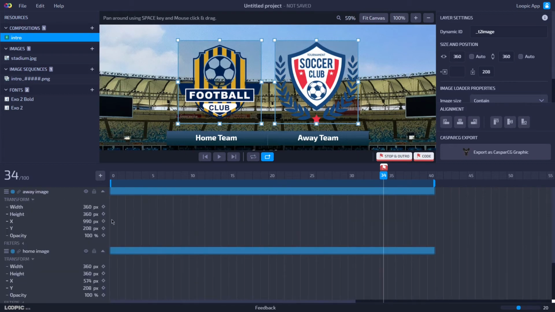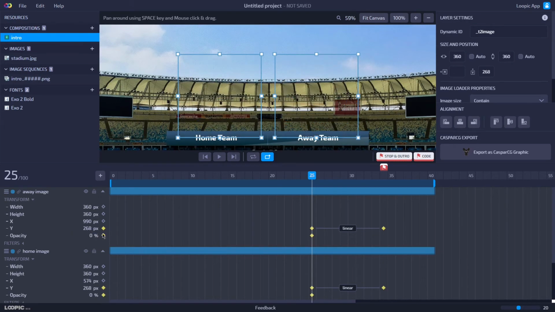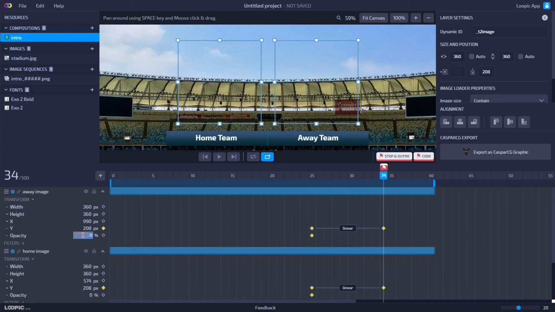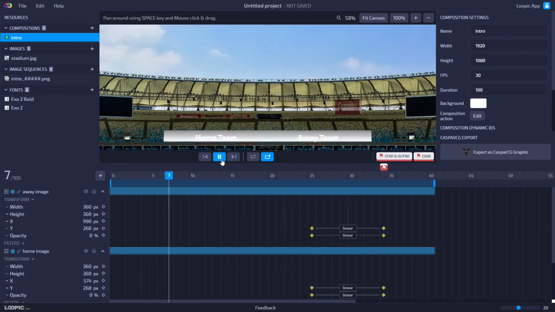So open Transform Properties and add keyframes for the Y property. Now go to frame 25 and set the keyframe again. Now, with the arrow keys, you can move these elements to the bottom. And not to forget the opacity. Add opacity keyframes as well. Let's preview this now. Okay, looking good, nothing spectacular, but it's working.